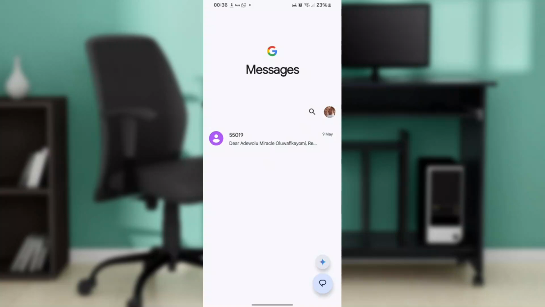Hello, in this tutorial I'll show you how to block someone in Google Messages. Blocking a contact in Google Messages prevents them from sending you messages or calling you through the app. It's an effective way to avoid unwanted communication, spam, or harassment. So once blocked, the person won't be notified and the messages won't appear in your inbox.